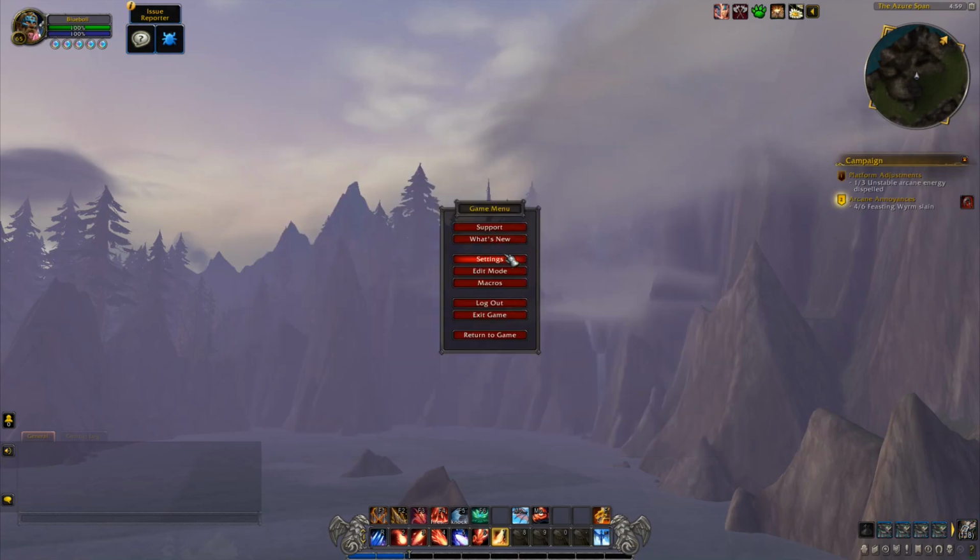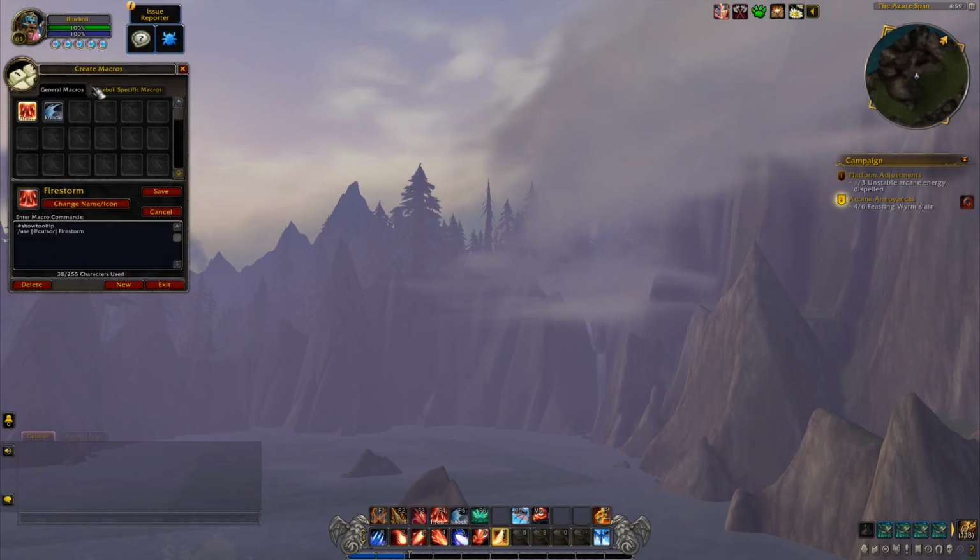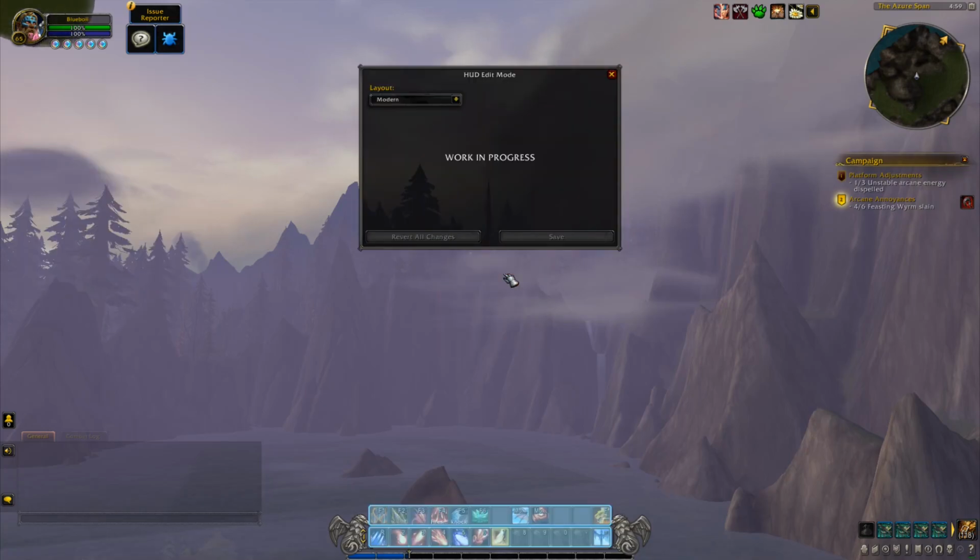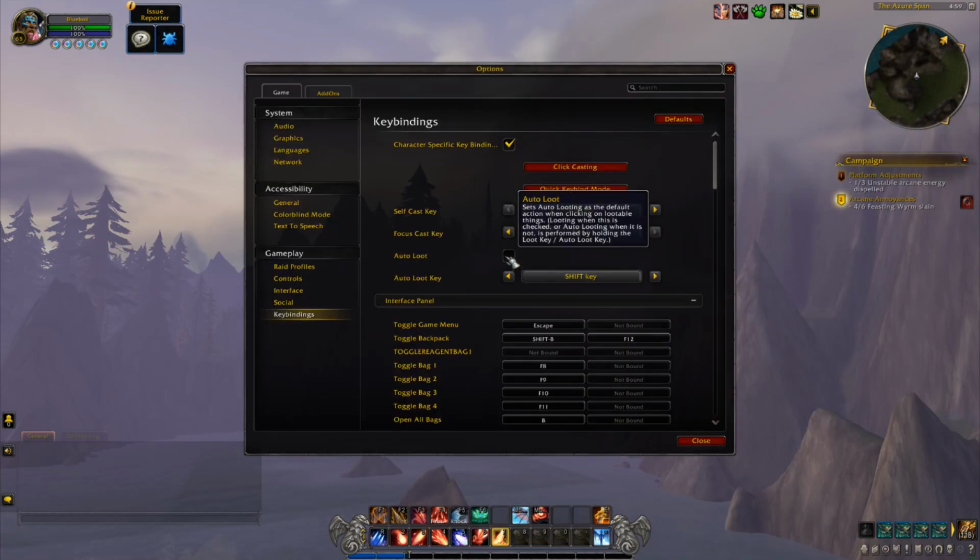Originally, you might remember we had two options before, one for interface and one like system or something. Well, they've been combined into one, and we also have edit mode and macros now. This is all base game. Remember, there are no add-ons on alpha right now, at least that I have. Macros opens your macros, which is kind of nice. Edit mode, we'll look at after we look at all the other stuff.